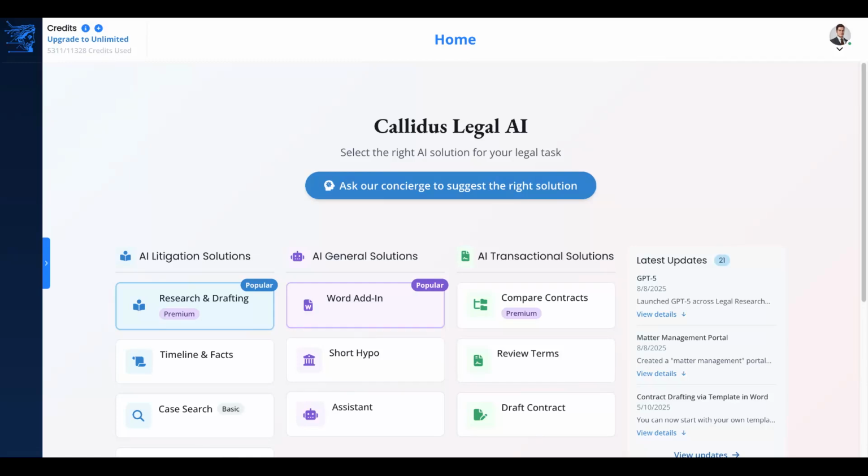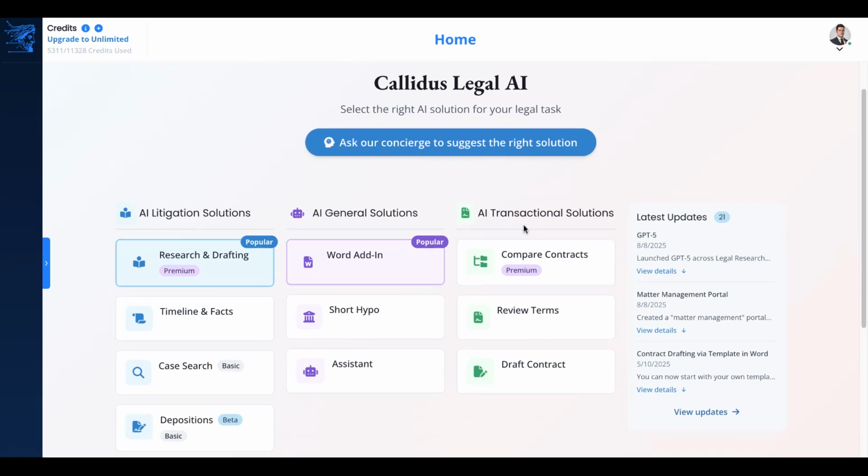Today I'm going to show you how to draft a contract on our platform. If you go to our homepage, you can find the contract drafting tool under the AI Transactional Solutions column on the right-hand side. Go ahead and select the draft contract tool.